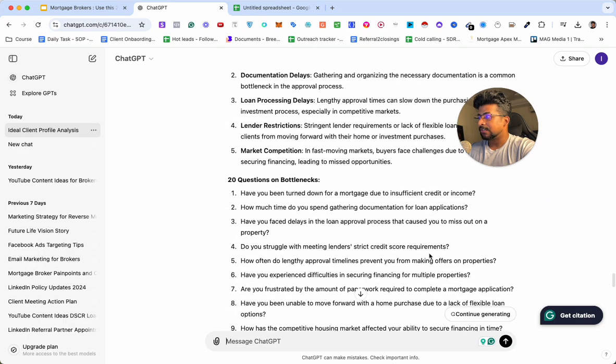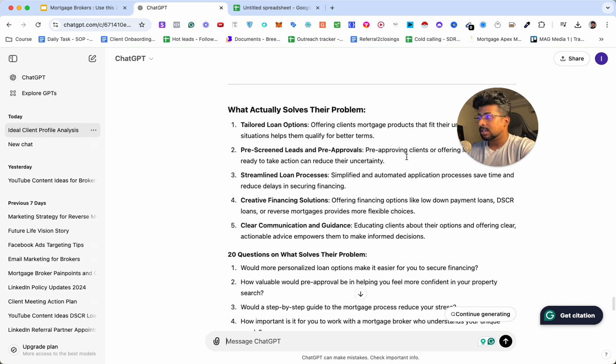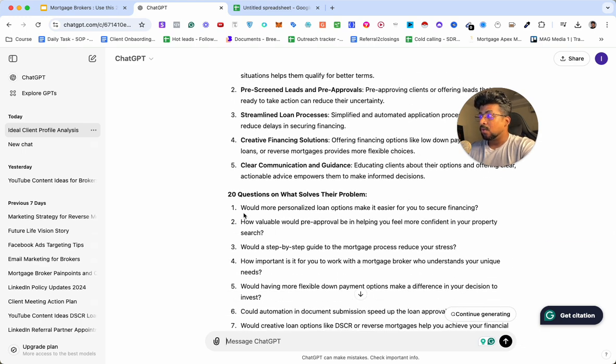I see the bottleneck item with 20 questions right now. And again, what actually solves the problem? 20 questions here. Again, we have: would more personalized loan options make it easier to secure your financing?